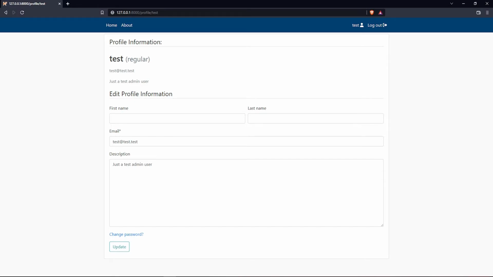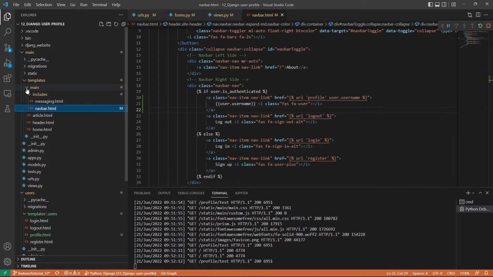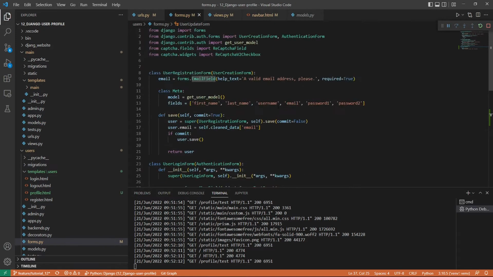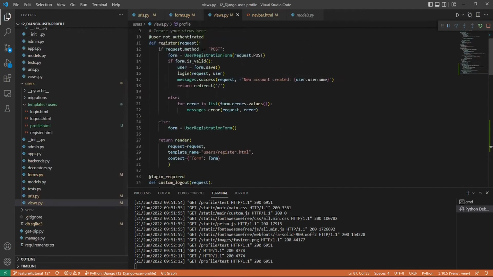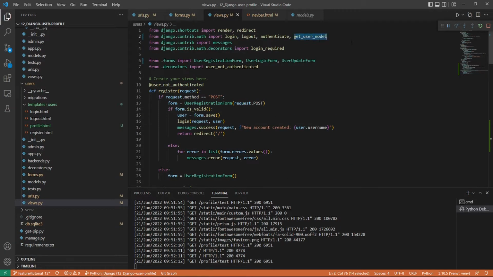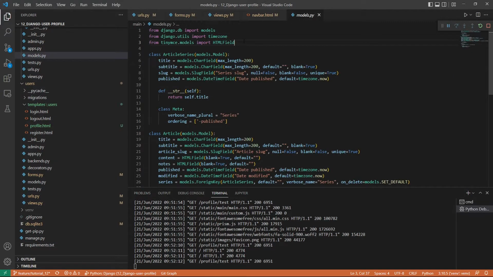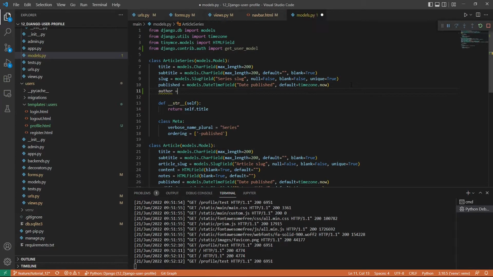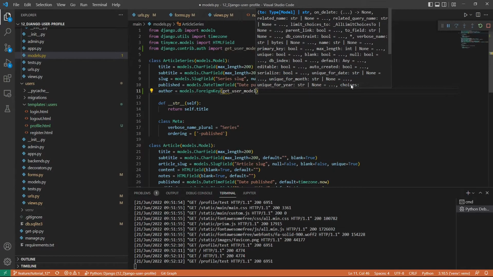Let's head to our main application where we created this, and we have models here. Now we need to import some new stuff. So I go back to where I imported get user model, this one. I need to import this here, and we don't need this other stuff, so I remove it. We need only get user model. So right now I'm creating a new line here that will be our author, and this will be models.ForeignKey, and this will link to our get user model.